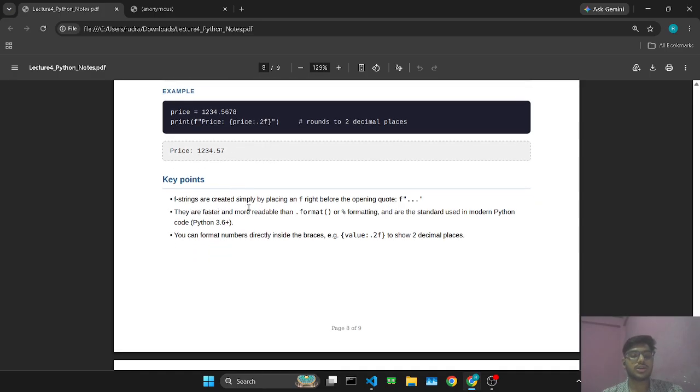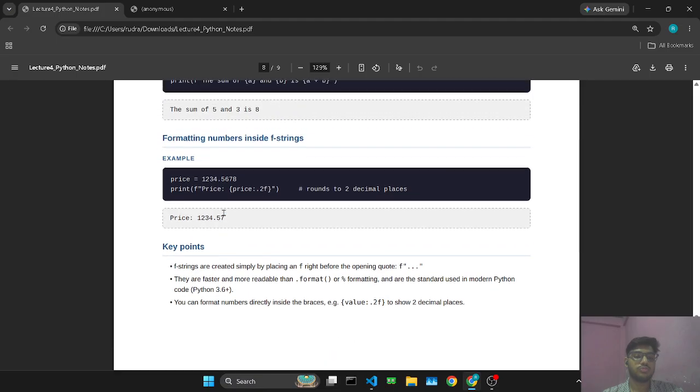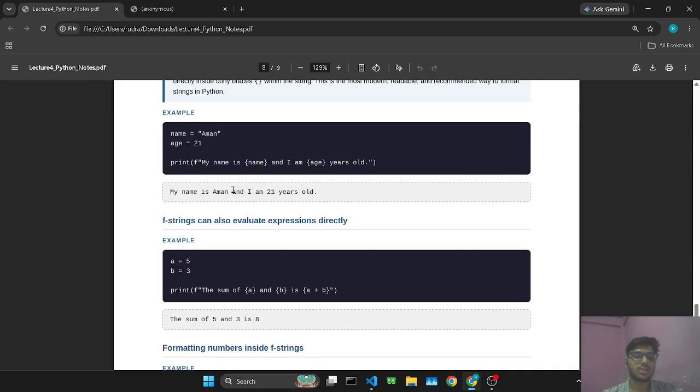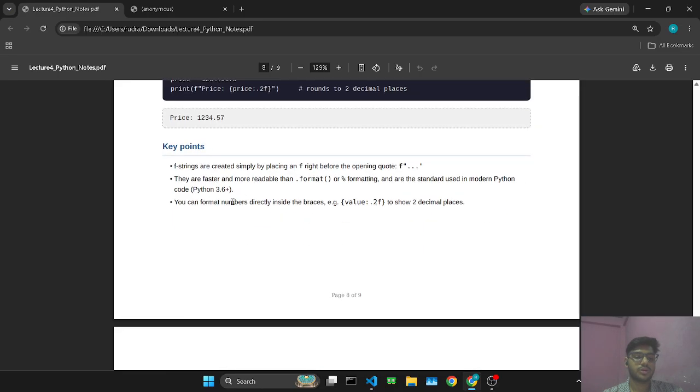F strings are created simply by placing an f right before the opening quote, f and then double quotes, and then the string, whatever you want to write inside. They are faster and more readable than .format(), or percentage formatting, and are the standard used in modern Python code. So you have to remember this F string method. It is the most important for you. You should have hands-on practice using this type of string method. You can format numbers directly inside the braces like this. So, two decimal places.